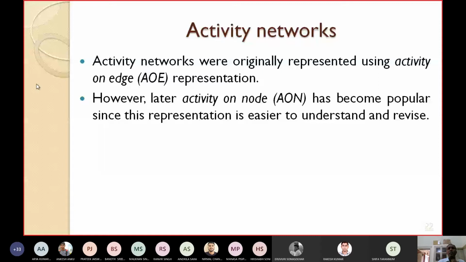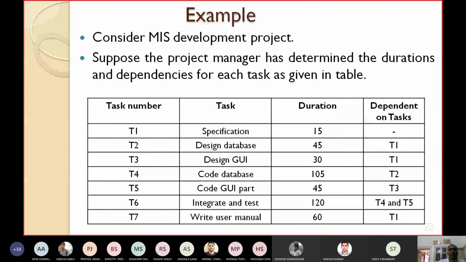There are drawbacks of AOE. It is also a little bit difficult to understand. So AON has become popular because it is easy to understand, revise, and draw. So activity on node networks have become popular after that time, and now people are using them. With a small example, I'll try to construct this activity on node network, and then maybe in some later classes we'll come back to activity on edge network.